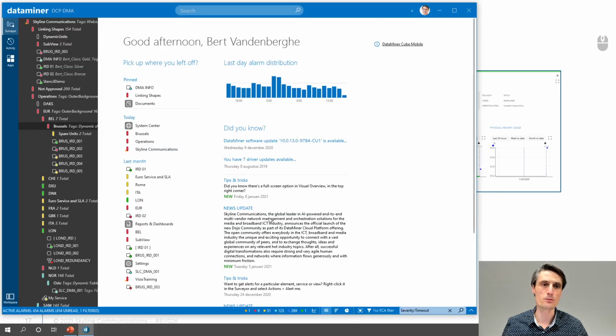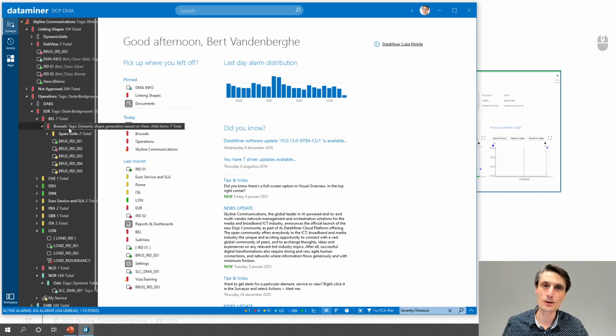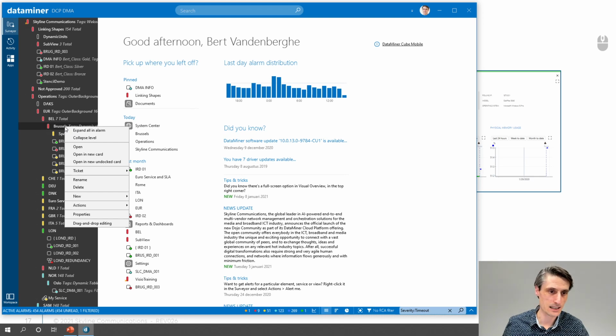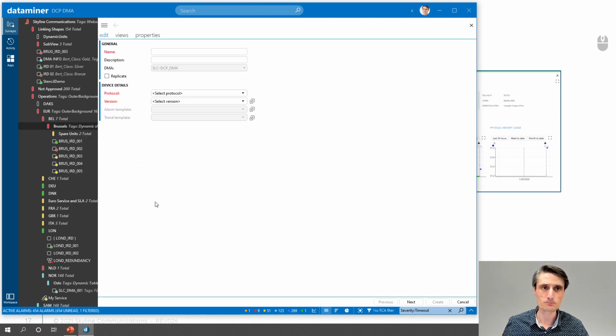Actually, I'm going to use the Brussels view. So here I have the Brussels view. If I want to create the element inside the Brussels view, I can just right click on Brussels, and that's going to be all right from the start. So I right click on Brussels, go for new element, and it brings me to the wizard that we have just discussed. So we can go through that just as an example or a recap.